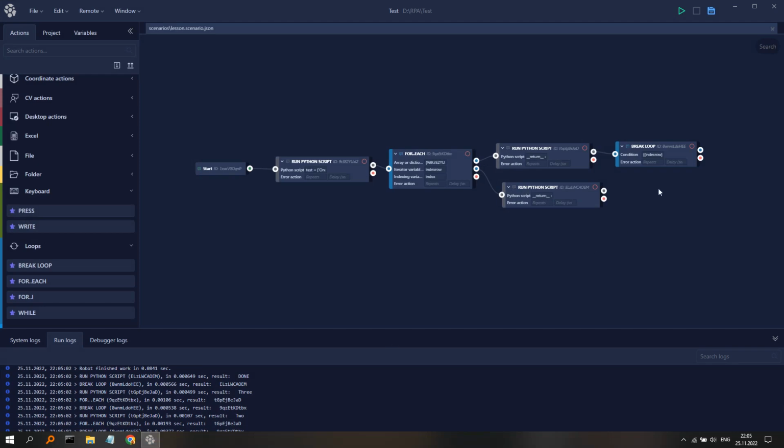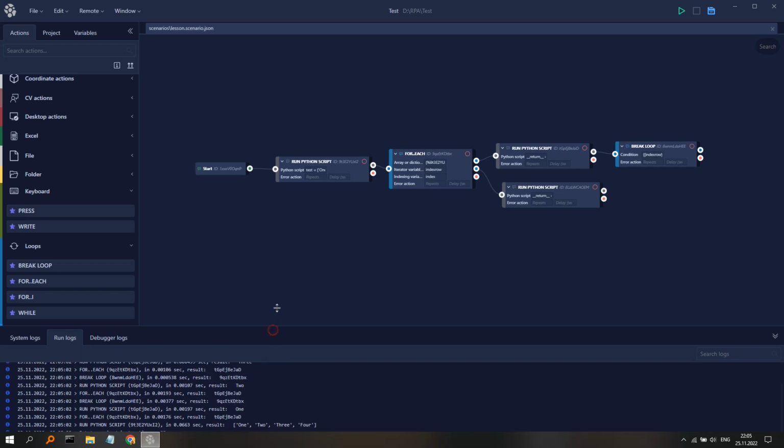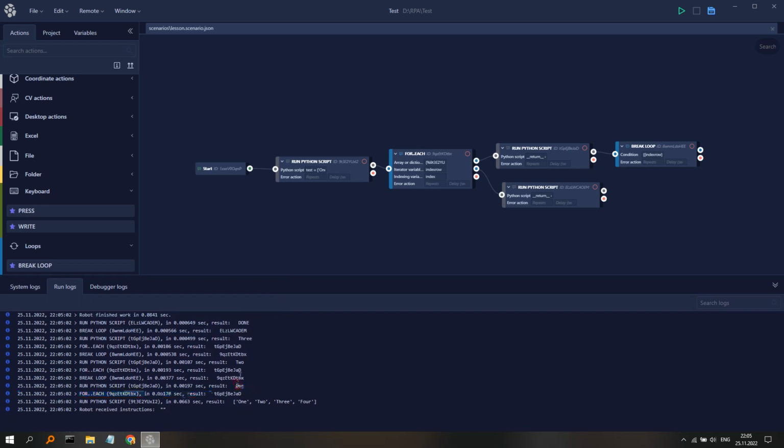The break loop activity accepts the condition upon which the cycle is stopped. As we can see in the logs, there are only 3 values of the array displayed, 1, 2, and 3, instead of 4 values, and the word done at the end, meaning the cycle has finished. The break loop activity was triggered. The condition was met.